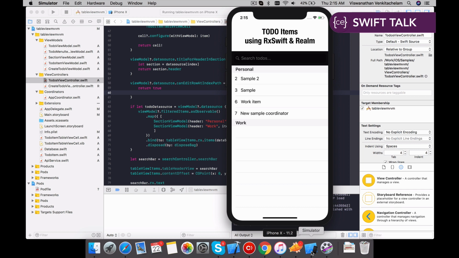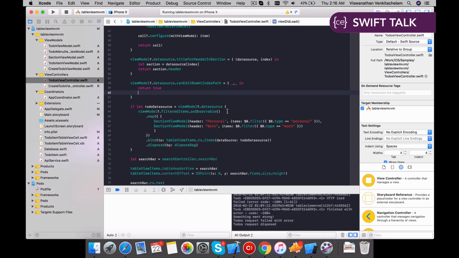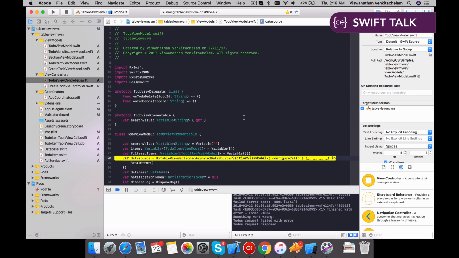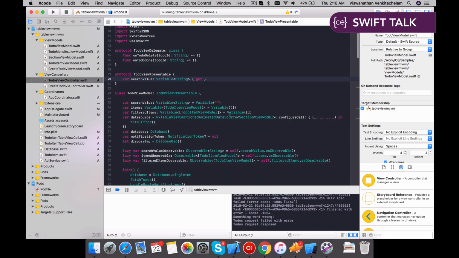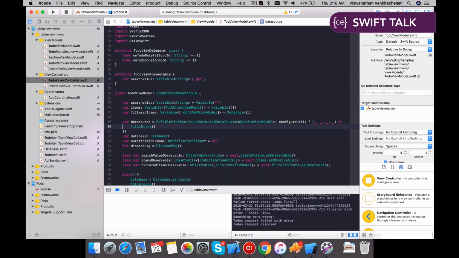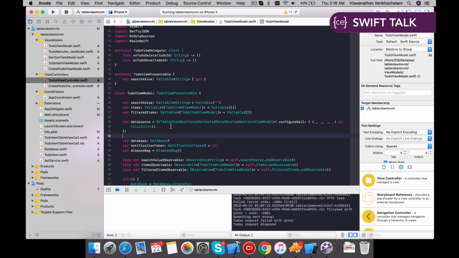It's something similar to how we have already done for a table view. So I'll just use the same code base which we had already used, where we have a data source in the view model, which was very specific to a table view. You had something called Rx table view section animated data source. You can also have Rx table view plain section data source instead of the animated one, which will just render the view without any animation.